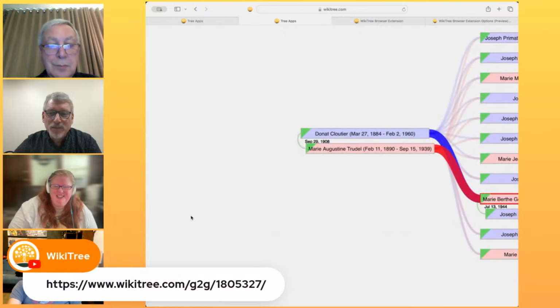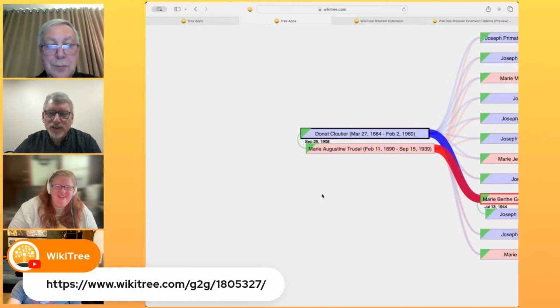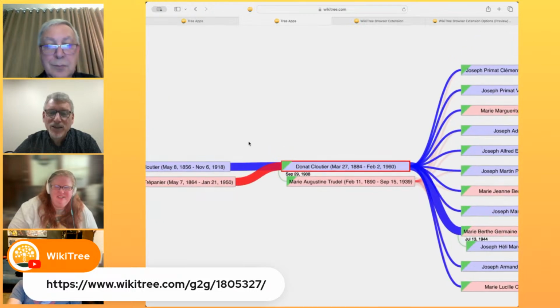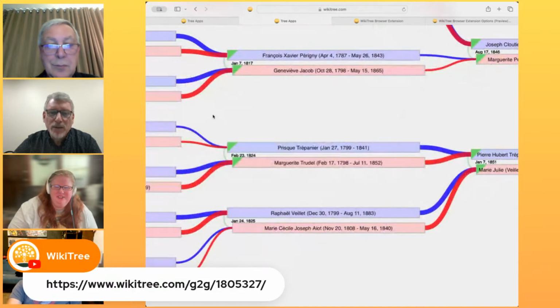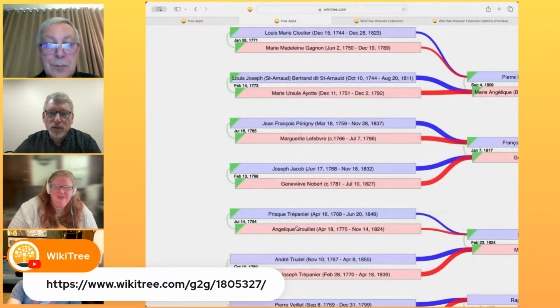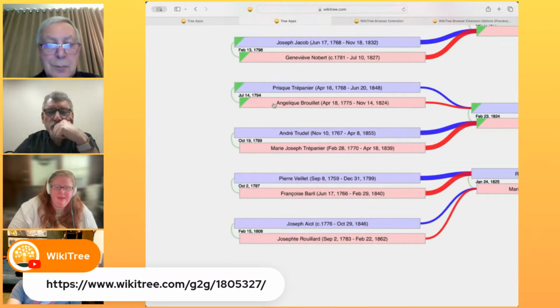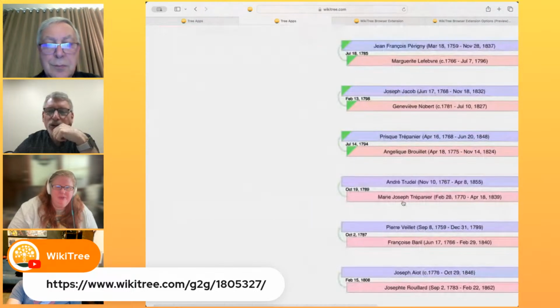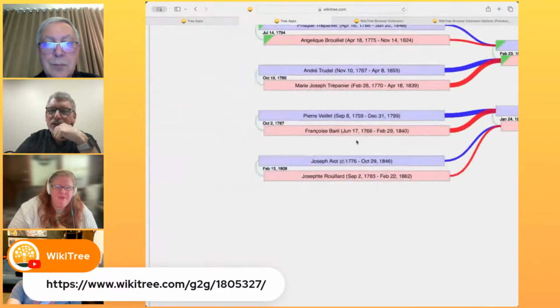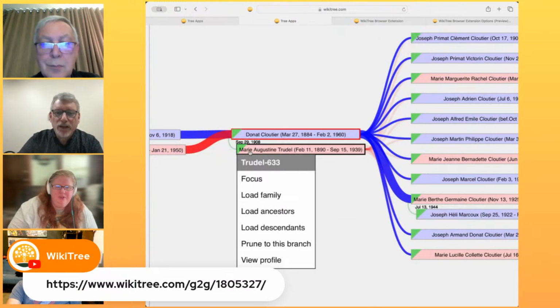Cool. So let's see if I add the ancestors. Eventually, we will get to the ancestor that blew my mind, because all of a sudden he was, okay, it would have been someone at this level here. I'm thinking it might have been Andre Trudel or Trepanier or someone on my grandmother's side. Let's upload her ancestors.